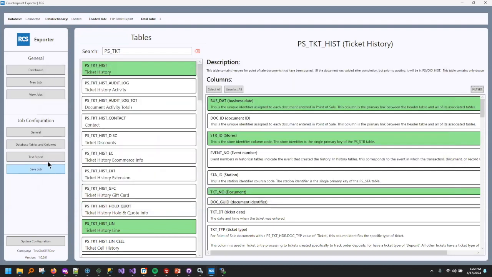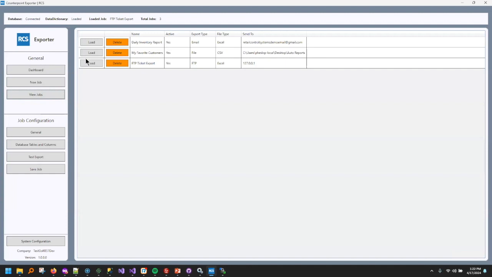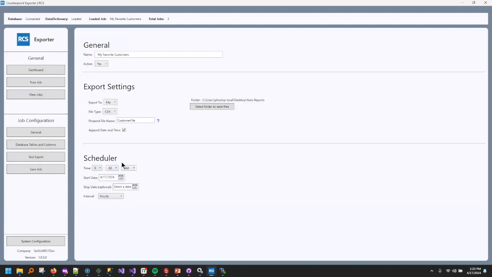So I close this, and then there's just some boring, there's a way on demand you can test your export. I don't think I touched on the scheduling, but if I go to view jobs, load, here's where your scheduling is. You can set time, start date, and an optional end date. So maybe you just want it to run for the entirety of a quarter or the entirety of a month and have it stop running. You can set that here, and then you can also set your interval.